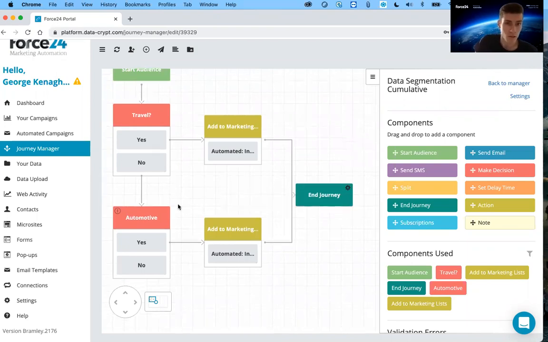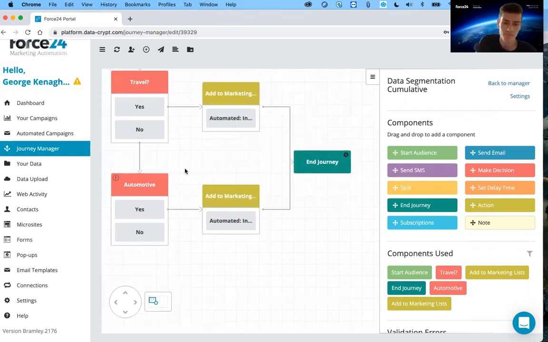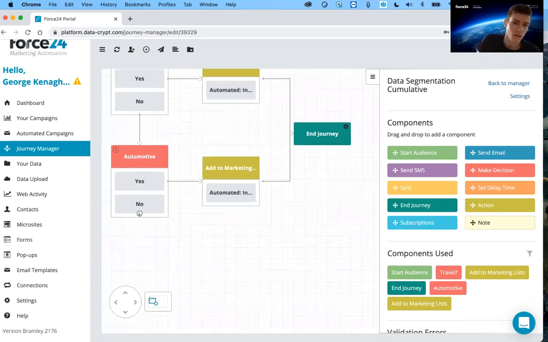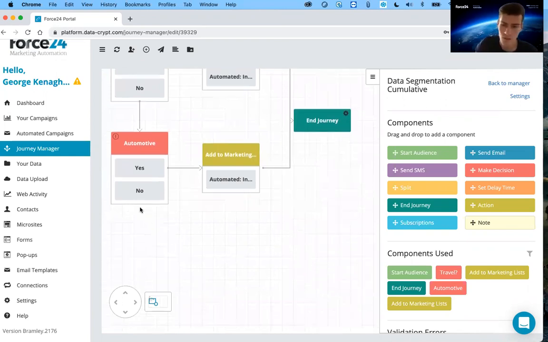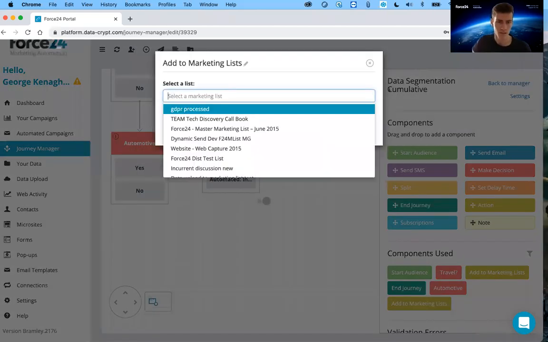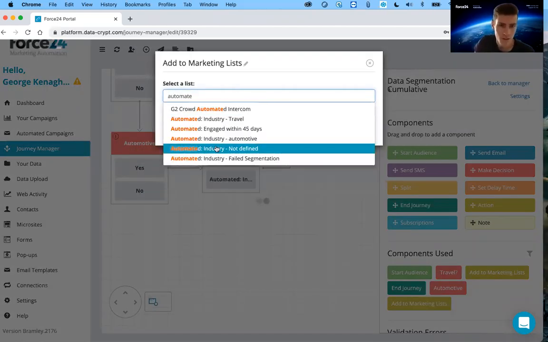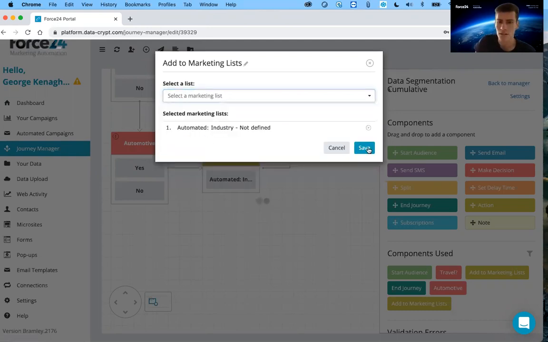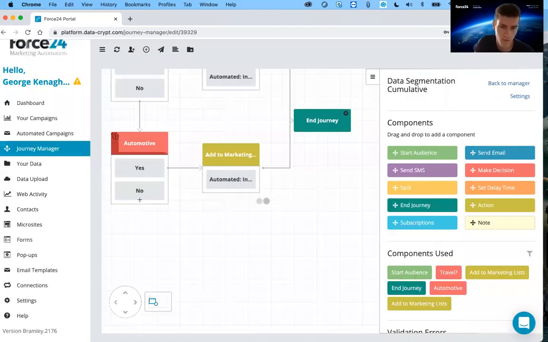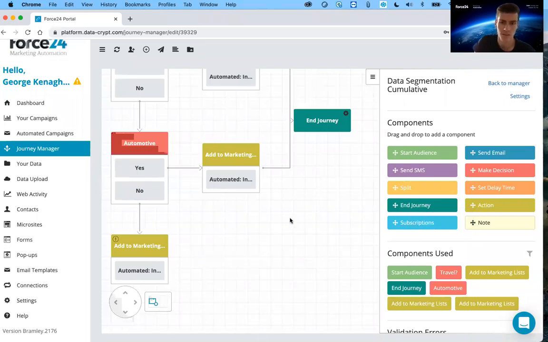So this obviously can go on and on for as many industries as you need it to be. But then at the end here, after the last one, I've still got this no. Now, I could just put it to an end journey, but then I'm not really going to be able to easily identify the contacts that had industry populated, but aren't in an industry list. So what I'm actually going to do is add a marketing list down at the bottom here, add marketing list, and in the selector list, I'm going to use automated, industry not defined, and hit save. From no, we're going to drop into there. Then I'm going to pull through end journey, just drop that in, hit save.